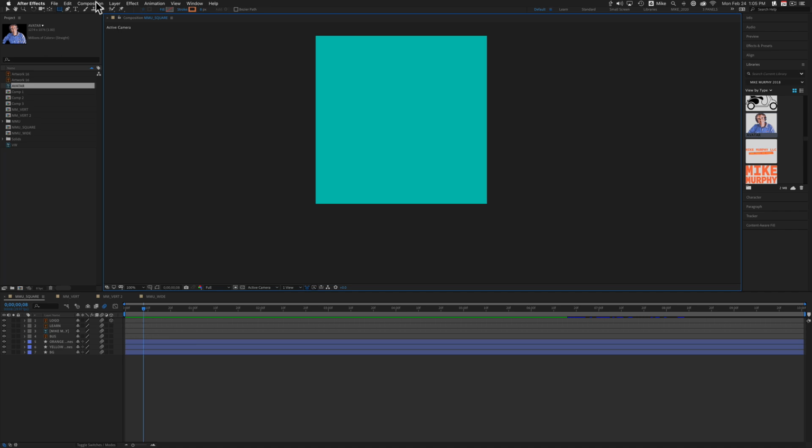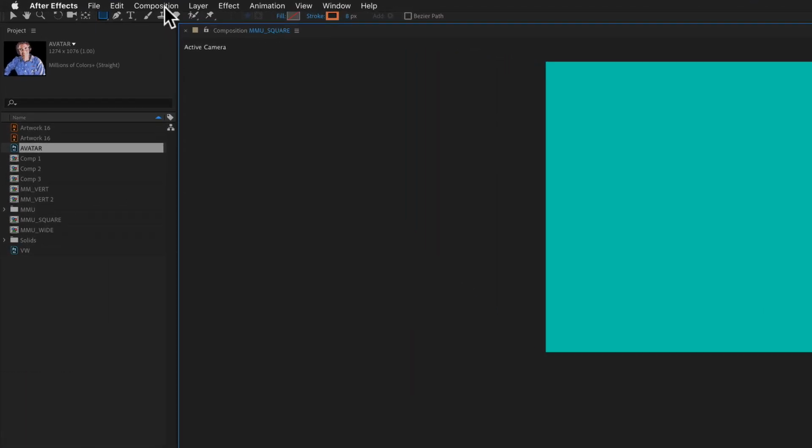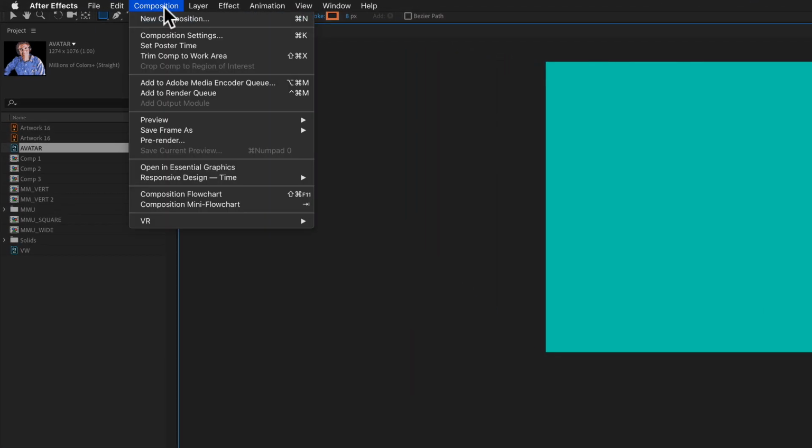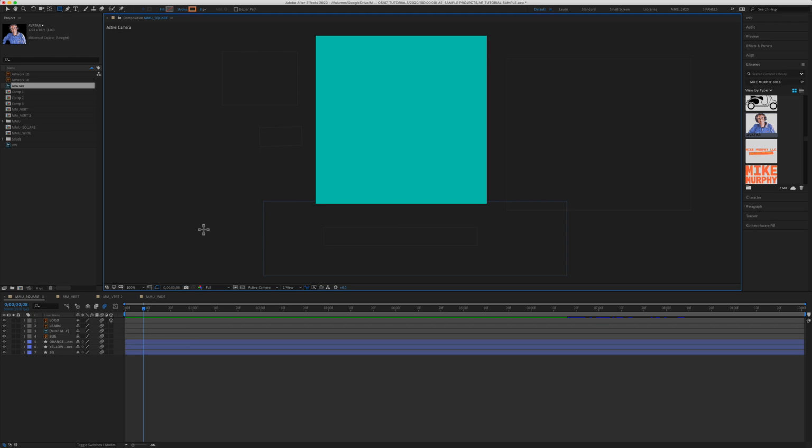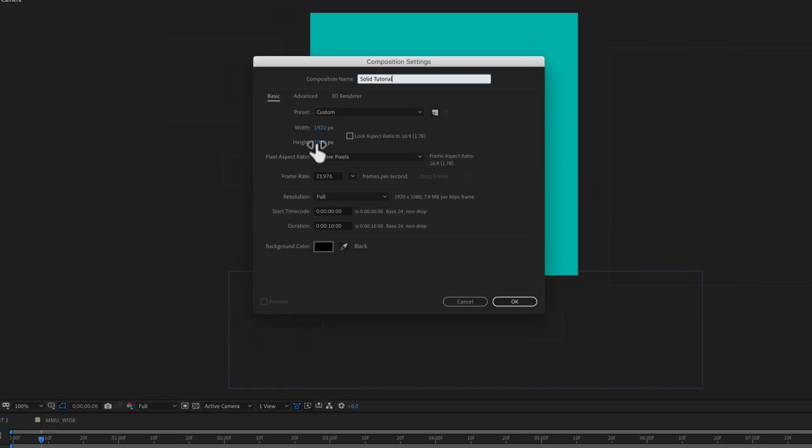So let's go ahead and create a new composition. You can do so in the Composition menu by selecting New Composition, or use the keyboard shortcut Command N. 1920 by 1080 is fine. All these are fine. One thing I want you to note is right here, the background color.